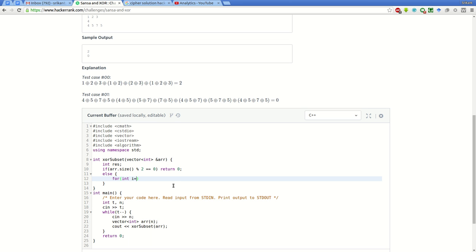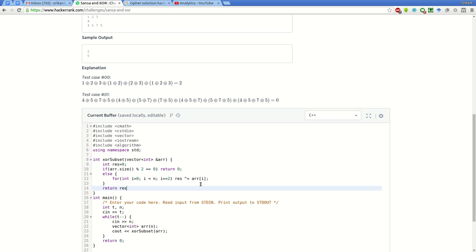For int i equal to 1, i less than or equal to n, i plus plus. Instead of plus plus, we'll do plus equal to 2. Sorry, it will start from 0 and go up to n. So here we'll start at index 0, then 2, 4, and so on. Those will be the odd places, since the array is indexed from 0. So we will put result Xor equal to arr[i], with result initialized to 0, and we will simply return the result as the answer.